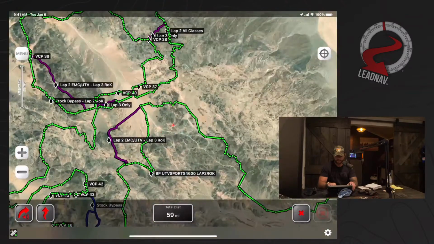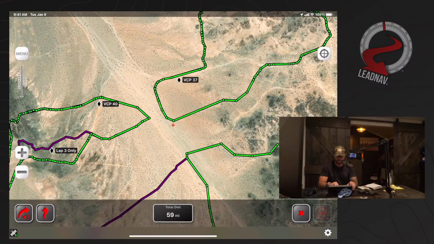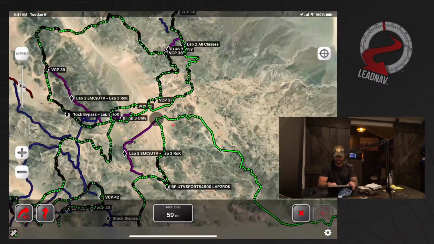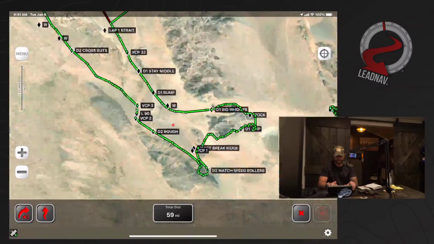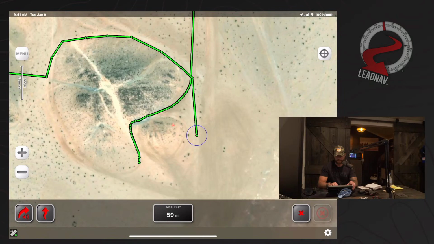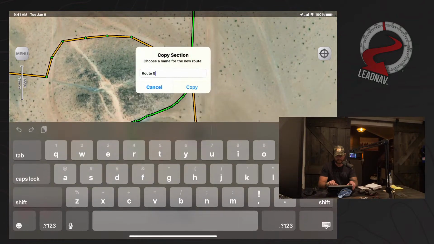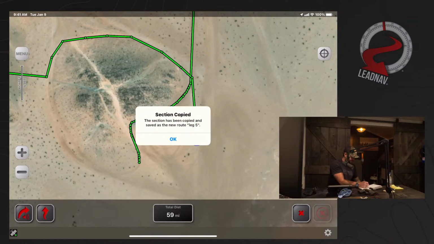Remember where I was? I was under that VCP 37 down here in this section, so I'm going to copy there. And hopefully that's it. That is it. Now that goes back to the start. Copy that section out. And that's the final leg 5. Right? All right.